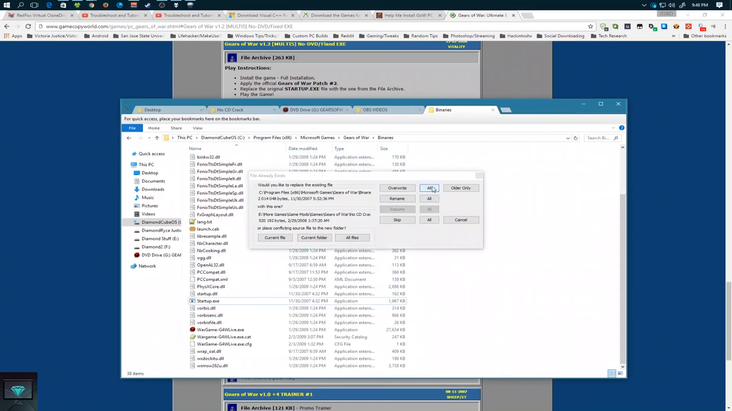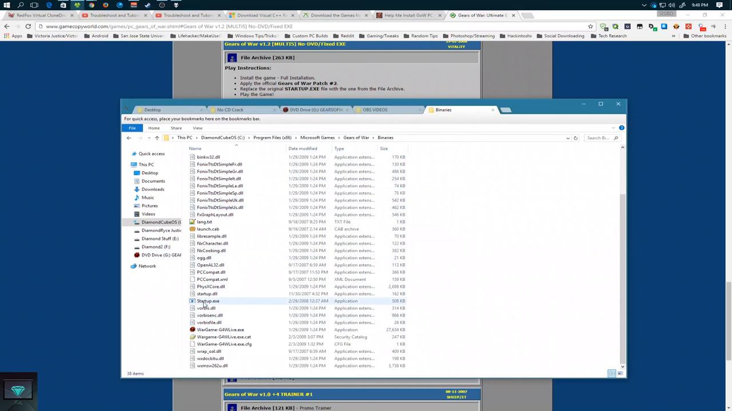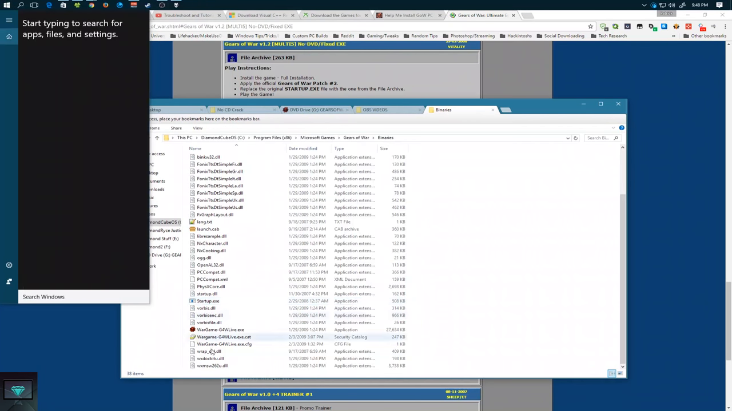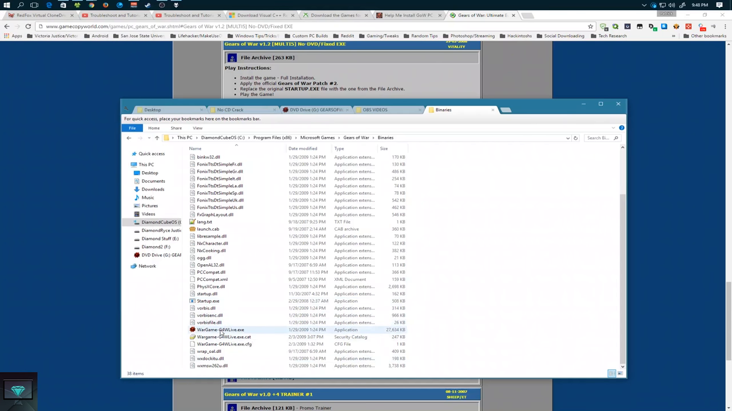Now, obviously, my file's a little different. That's why I might have an error copying going through here. So now my startup exe is updated. The game itself should be updated. Let's go ahead and see if the game would run, actually. So let's go ahead and start up Gears of War. Oh, can't find Gears of War. So let's do it the old-fashioned way. Go through the startup exe.